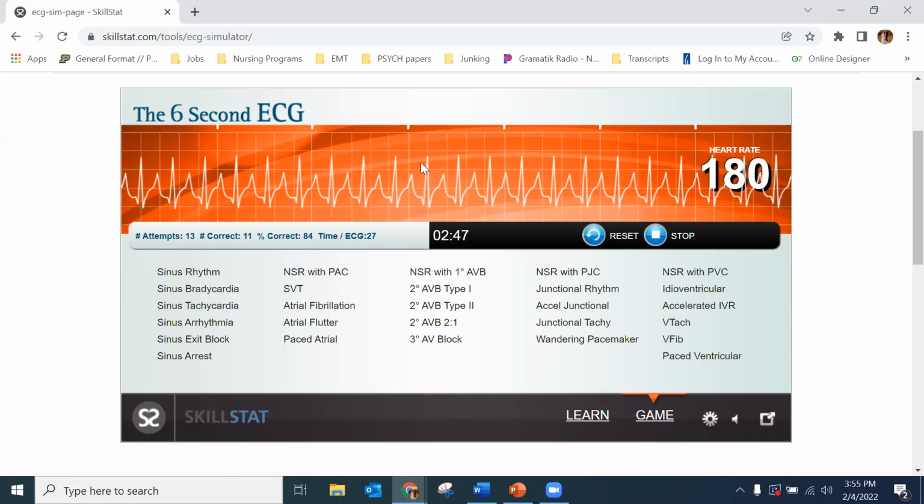Is that SVT? Yep. You could see more of this prominent hump where the P and the T are overlapping, and your rate's over 150. So yeah, this one is your SVT.